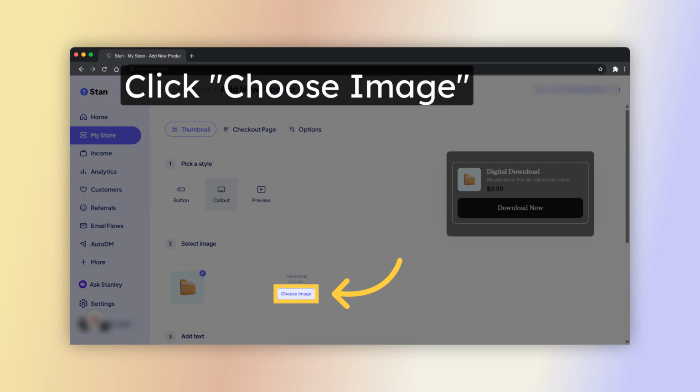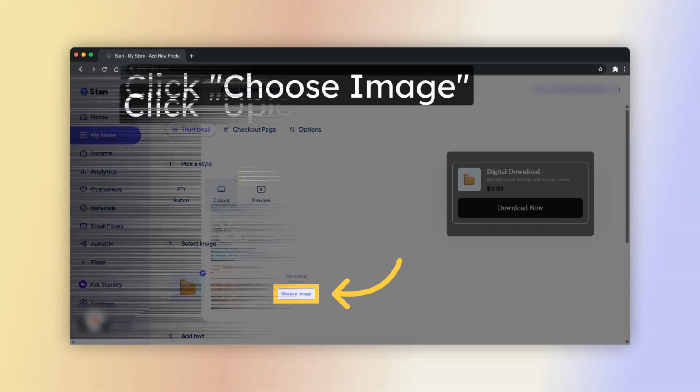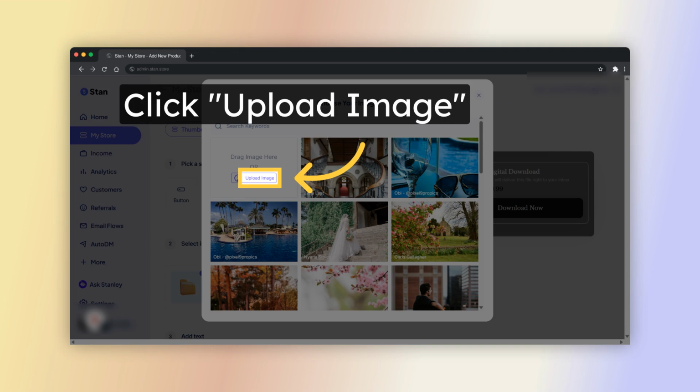So here's where your digital product information is going to be. You have a thumbnail, checkout page, and then you have other options. You can pick a style, whether it's a button, a call out, or preview. I usually do the call out feature, and then you're going to select your image by clicking on choose an image. Next, you're going to click on upload your image, and you're going to find your image on your computer or your phone and upload the one you want.